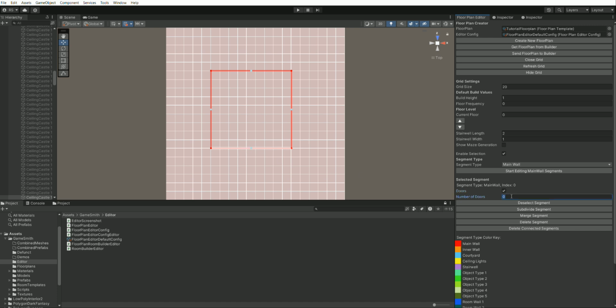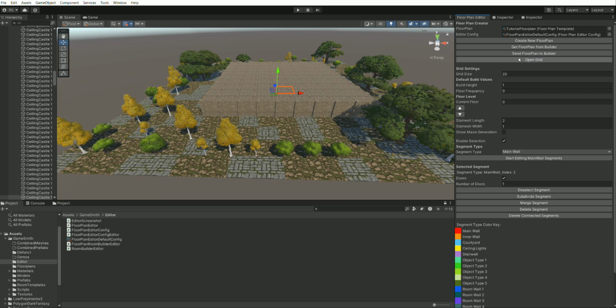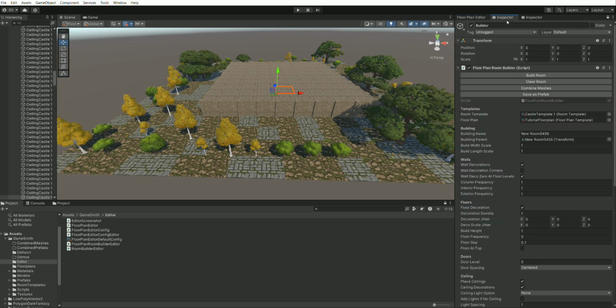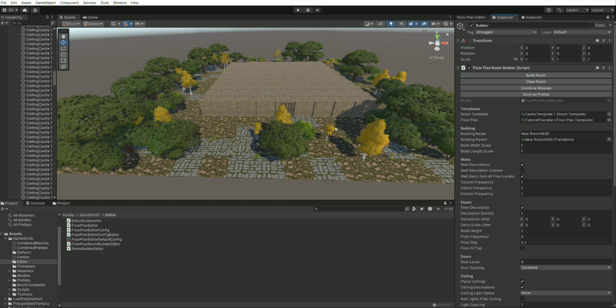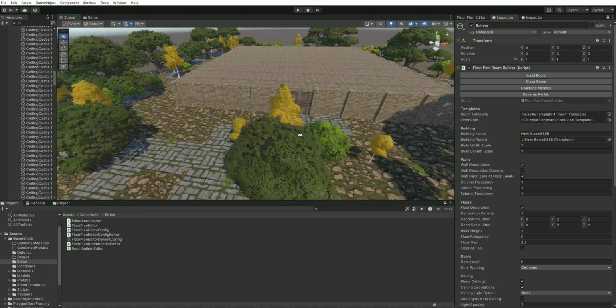For example, if I set that to be 1, and the back rear one, I can set that to be 1. In fact, if I put 1 on all of them, well, I'll just leave 1 on the back and the front for the moment, and close the grid and build the room once again. We'll see we now have a door in the front and the back.